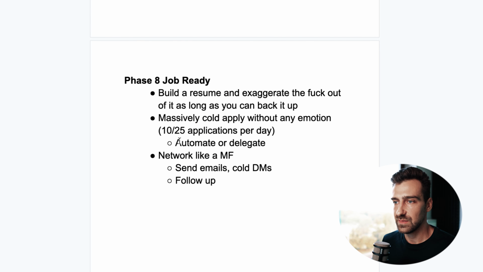And then phase 8 is job ready. So you should build a resume and exaggerate the heck out of it as long as you can back it up. As long as you put enough work in phase 7 and phase 6, you can pretty much say whatever you want on your resume. And at this point, you should be able to learn things really quick. So if you say that you know something that is in a job description that you have no idea about, at this point, your learning rate should be really, really high, and you should be able to pick up everything in a matter of days, okay?